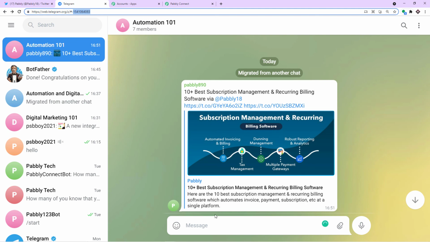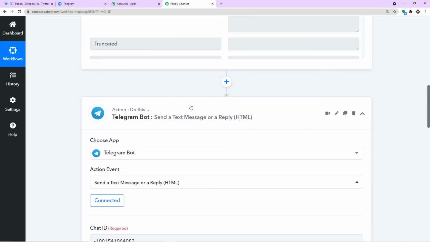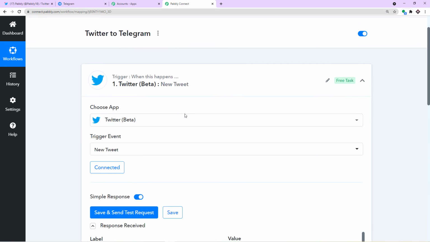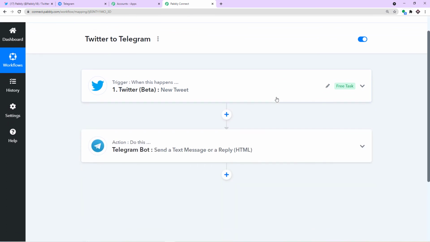Now remember this, there will be a gap of 5-6 minutes between the tweet and the message appearing on your Telegram channel. This is because Twitter takes a significant amount of time to send the data. Okay, so it's not an issue with Pabli Connect. Now before you leave, let me just explain the whole mechanism in a nutshell. So let me just minimize this action window, and minimize the trigger window. So basically this is the whole process in a nutshell. First you integrated Twitter to Pabli Connect, and then you integrated Pabli Connect to Telegram. So now there's a perfect flow of data between Twitter and Telegram.